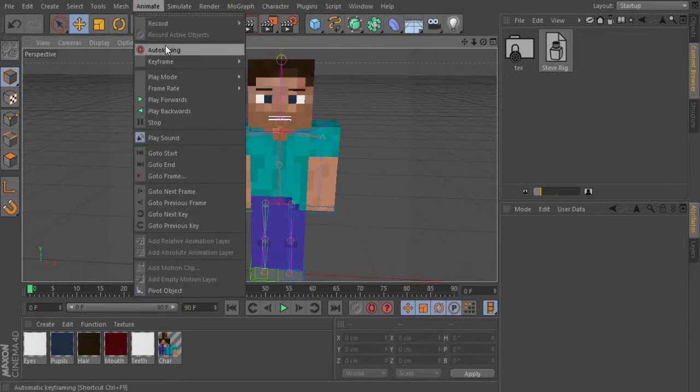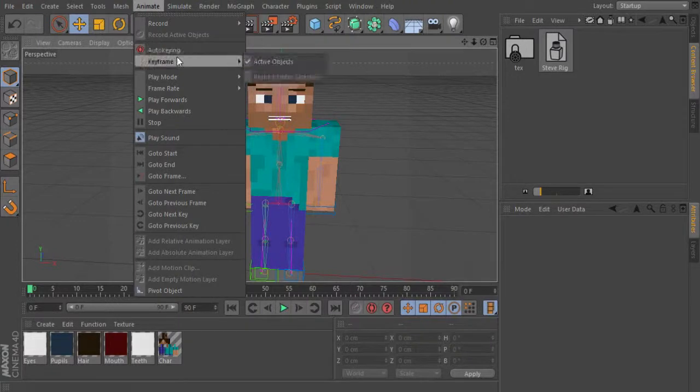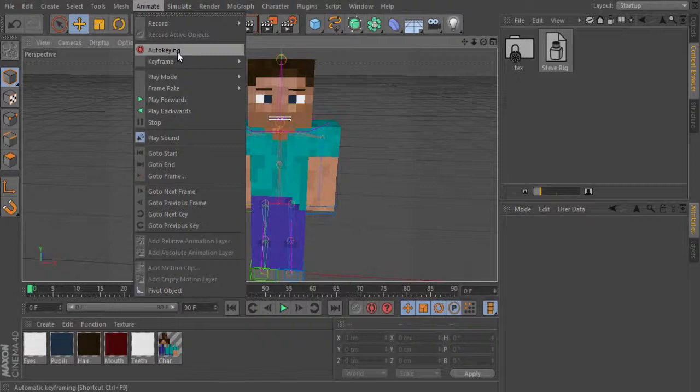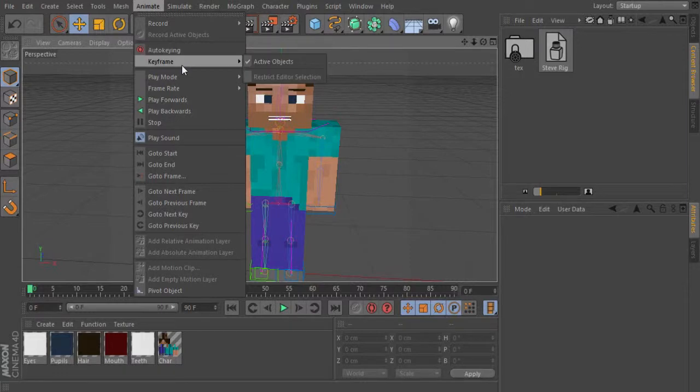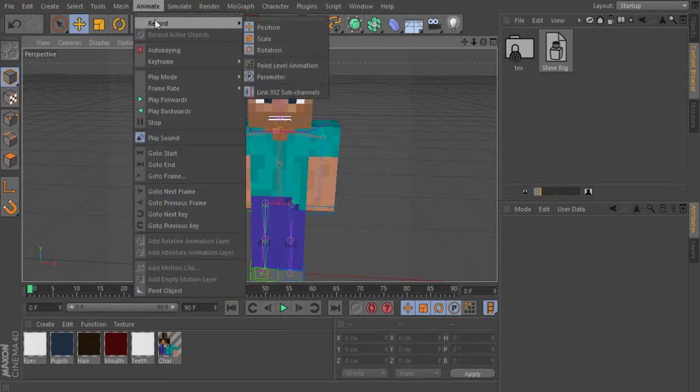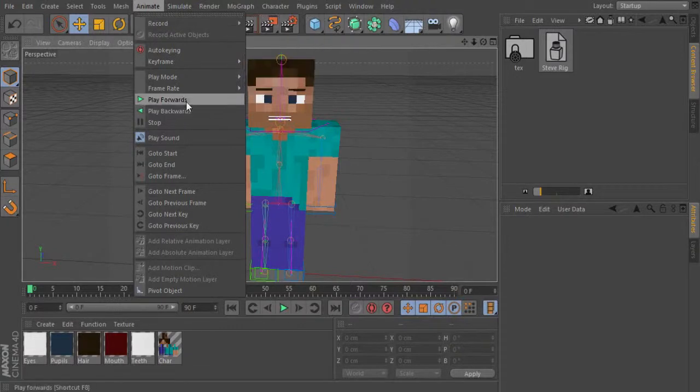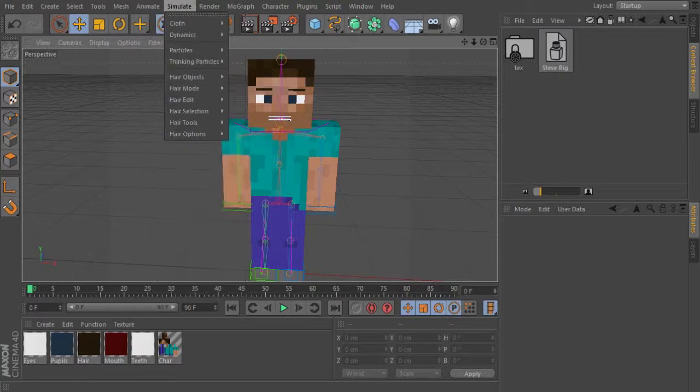These are where animating actually comes along. Auto keying, so you don't actually have to add keyframes by yourself. It's just easier that way, but sometimes you can screw up your work, so I don't usually like to do that. And record, this is for moving your guy around throughout keyframes. Play forwards, play backwards. I'm pretty sure this is just editing the timeline.